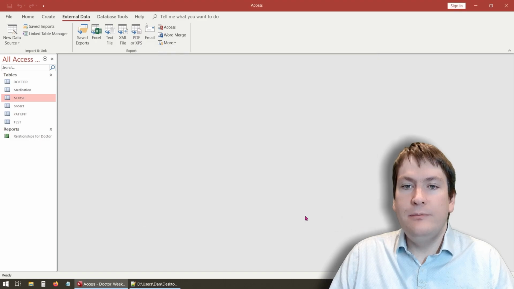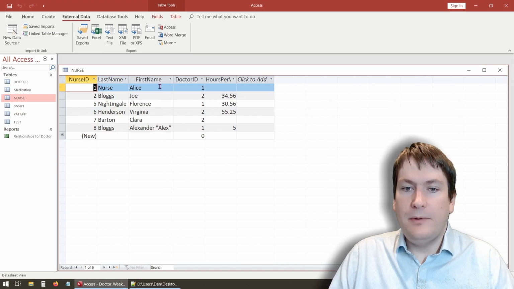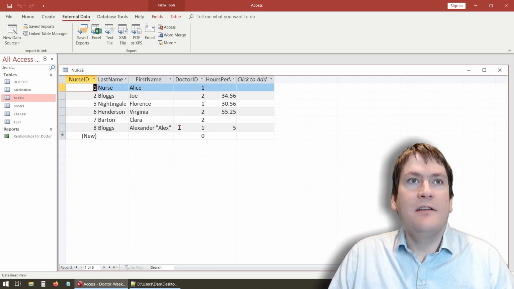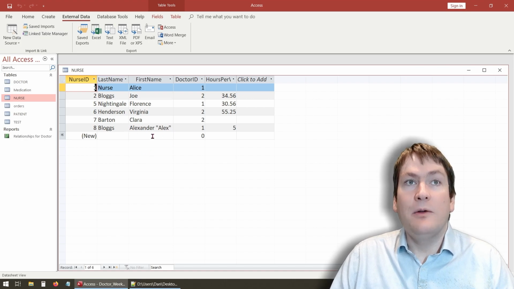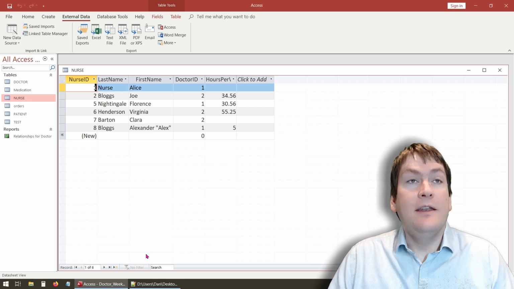So we hit Close. And if we look back in our nurses table, we can see that the new nurses have been added. We just have to make this a bit wider so we can see everything. And we can see that Alex, the nickname, is part of the first name like we intended. So that worked correctly. So we can take a look at the next case.